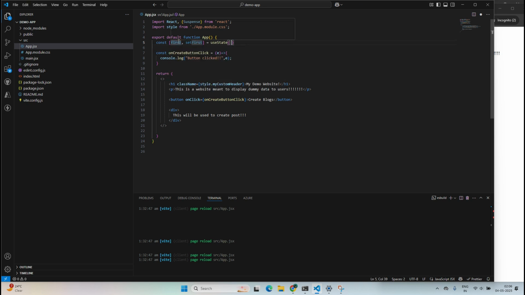I have installed a React extension to my VS Code. That is the reason I am getting these auto suggestions or autocomplete. So I'm going to provide a default value of false to my variable, and let's give it a name. So this is the name of my state variable, right? The first element of the array, and the second element of the array will be the setter method. This setter method will be used to set the state values.